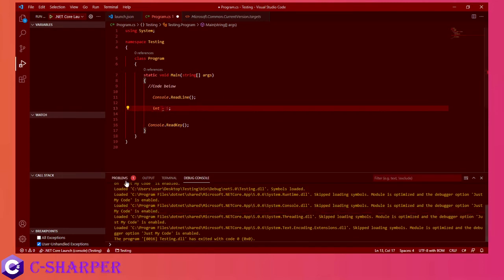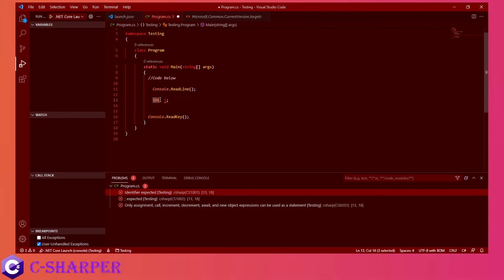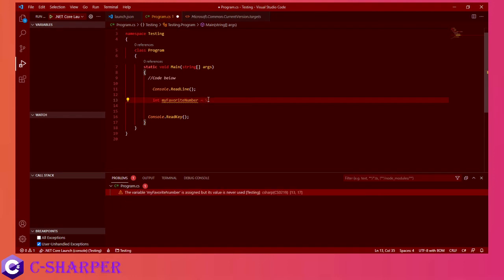Now let's see what our problem is. Whoops, we forgot a name for the variable. So if you want a number, you're going to have int, which stands for integer, which is a number. You're going to have the name of the variable. Let's say myFavoriteNumber. And then you're going to have it set to a value by doing space, equals, and then the value that it holds.